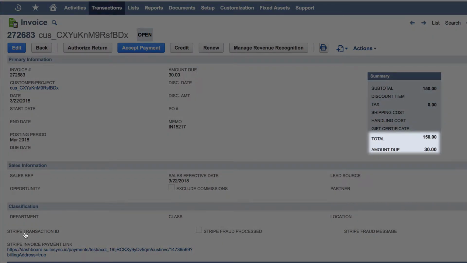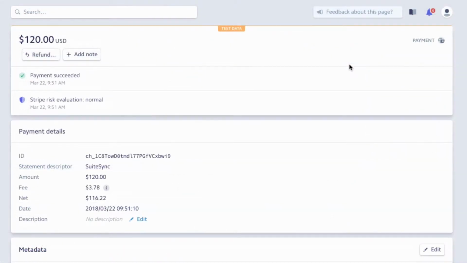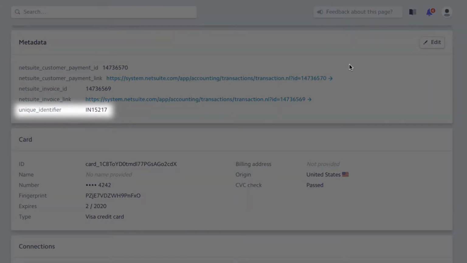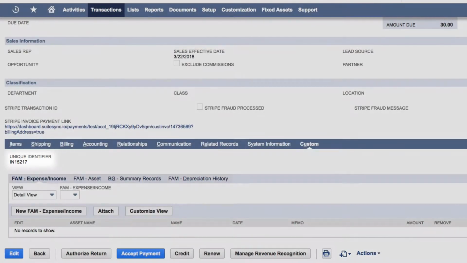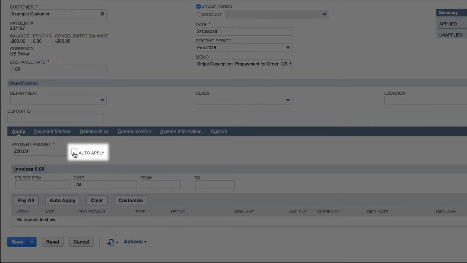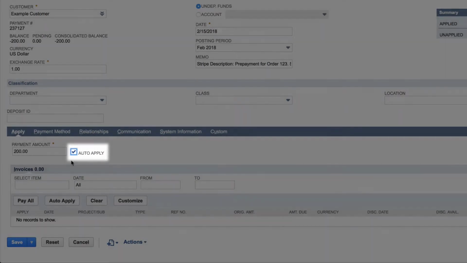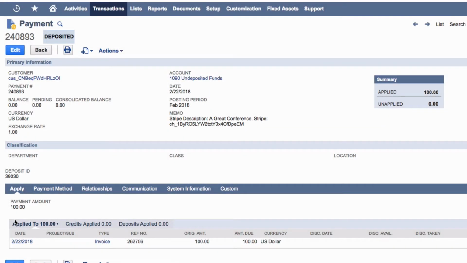A payment can also be applied to multiple invoices. SuiteSync can use a unique identifier on any standard or custom field on the records to match the payment to an invoice. If you create the Stripe payment and NetSuite invoice at different times, even days apart, SuiteSync still matches the records. If a payment match can't be found in NetSuite, SuiteSync can automatically apply the payment to open invoices on the customer's account.